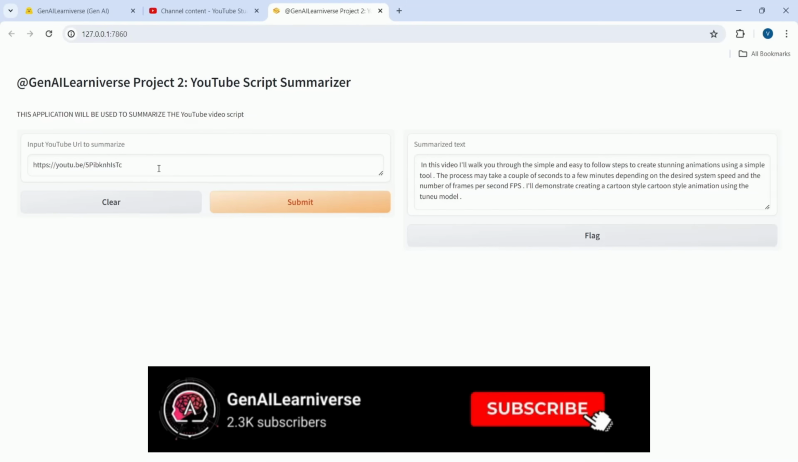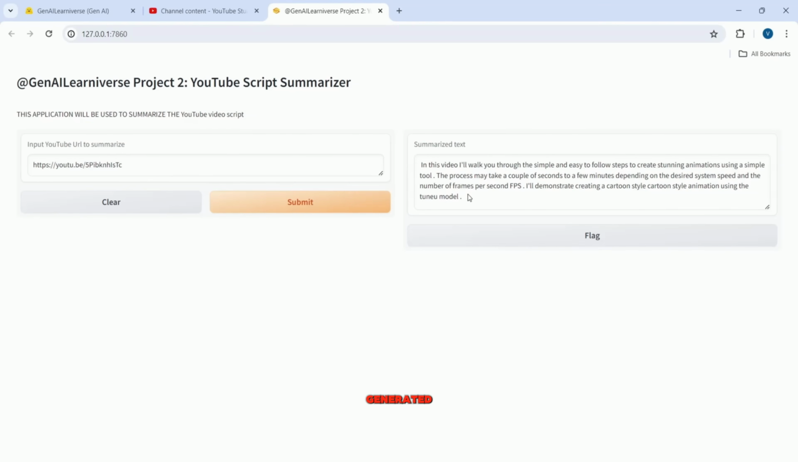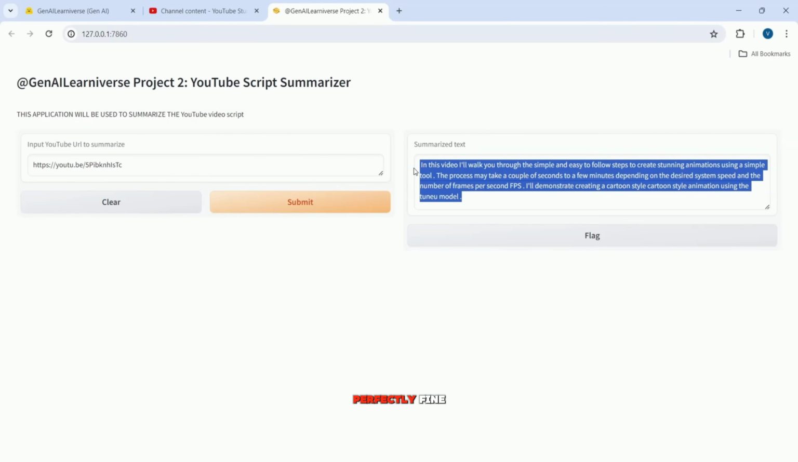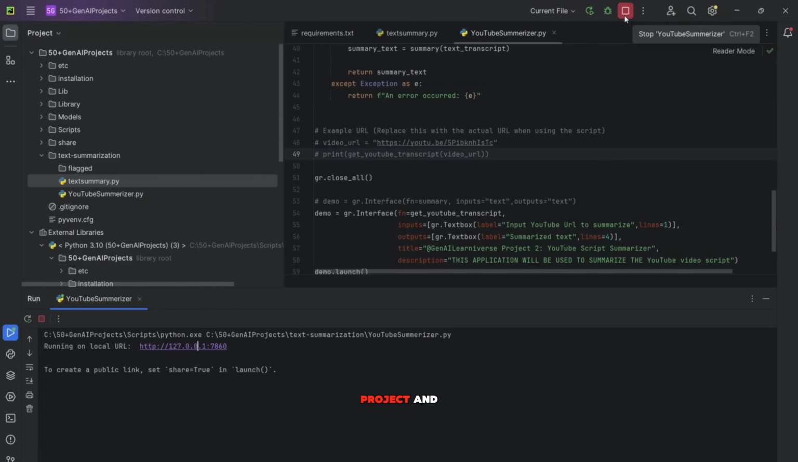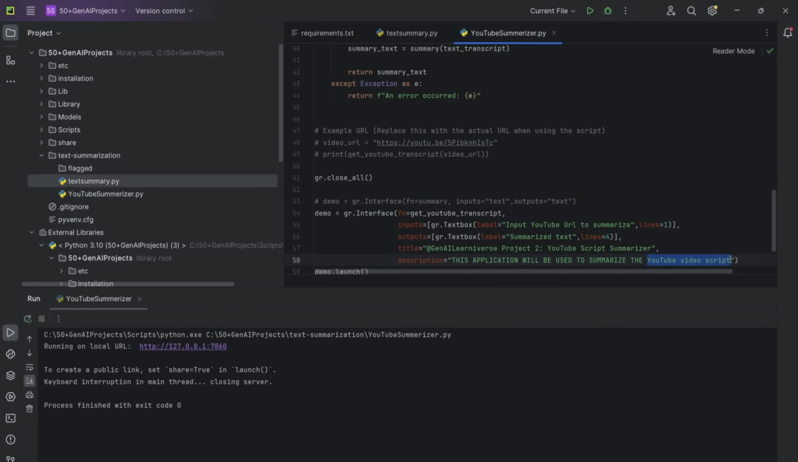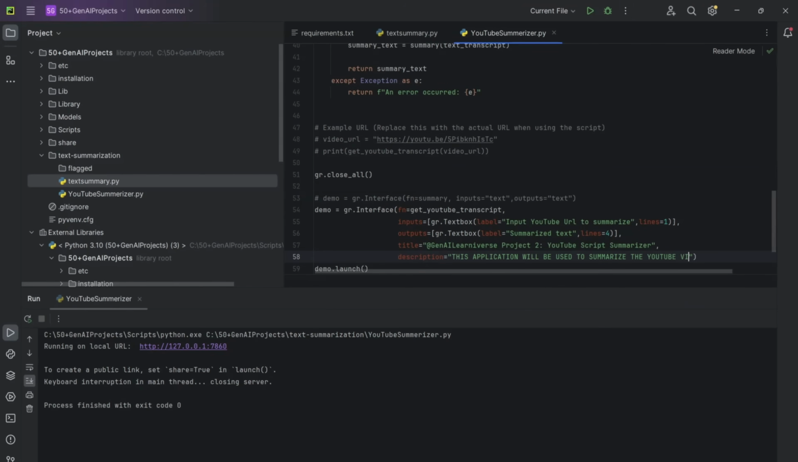Okay, as you can see, my summarized text has been generated. It means our project is working perfectly fine. The only issue I see here is that everything is in caps. This one is not in camel case. So I'll just go ahead and quickly change that. I'll stop this project. And I change everything to caps. Now my project is ready.